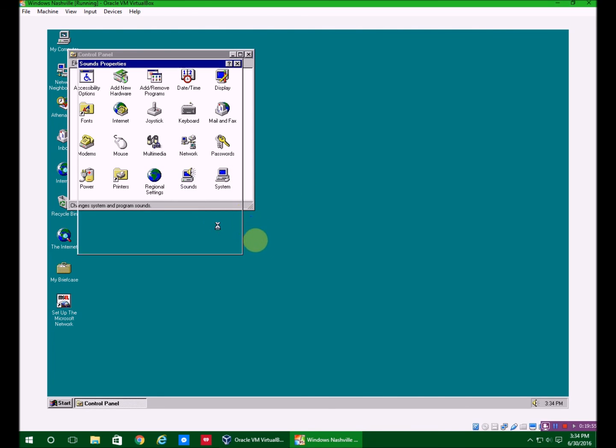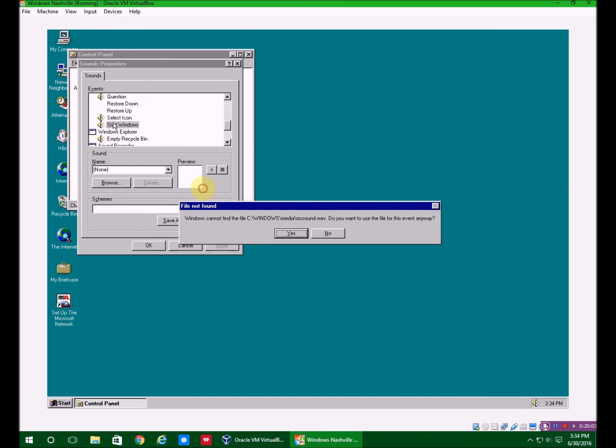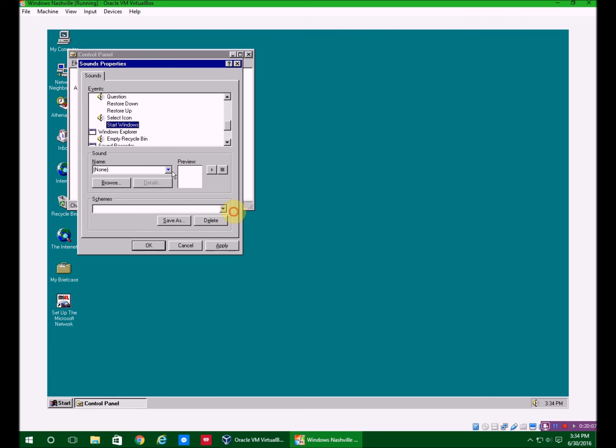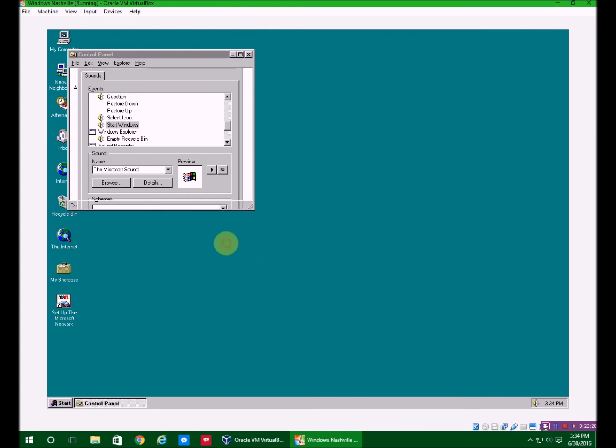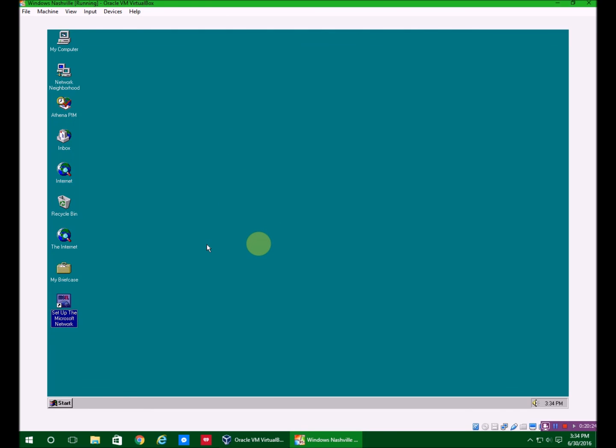sounds, and then I will go down to, and you can see these things highlight blue too, like the little black arrows. Go start Windows. See, it says it's all screwed up, so I'm going to go down to whatever one you want. I like the Microsoft sound because it's original, but there's also the Utopia sounds. So yeah, there you go. There we go. That is how to install Windows Nashville in VirtualBox.